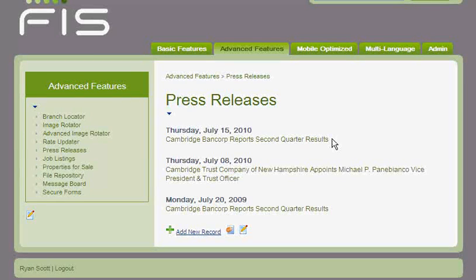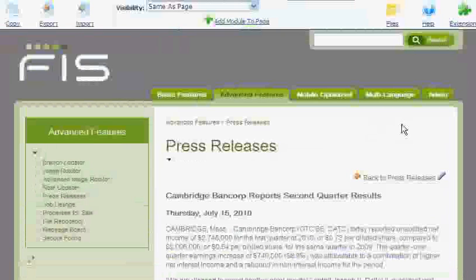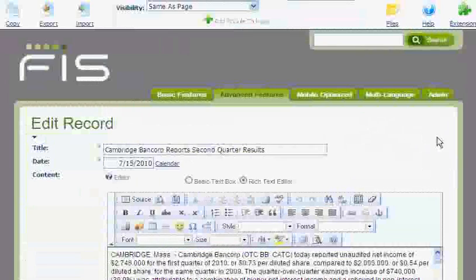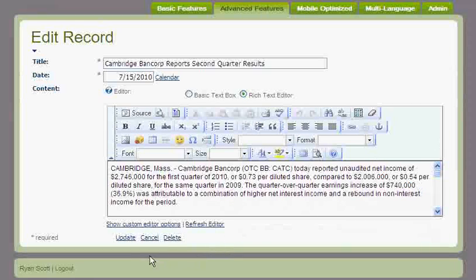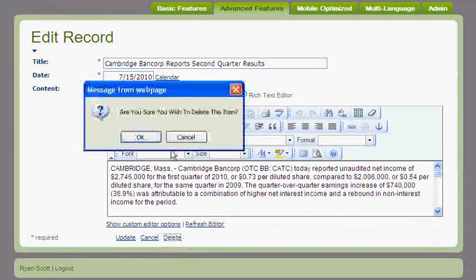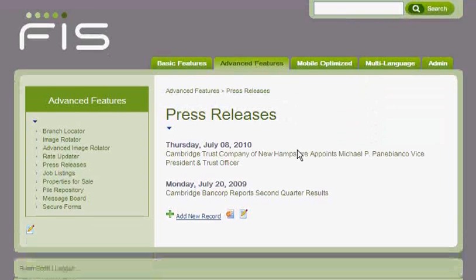If you wanted to similarly delete one of these press releases, you can do that as well. I'm just going to go ahead and delete this top one. So I'm just going to click back on this edit pencil icon, and then if you scroll all the way to the bottom, you can see that there's a delete function on here. So if I click on delete, it'll ask me if I'm sure I want to delete that item. Click on OK, and now there's only 2 items on here.